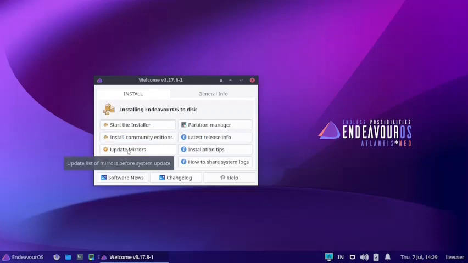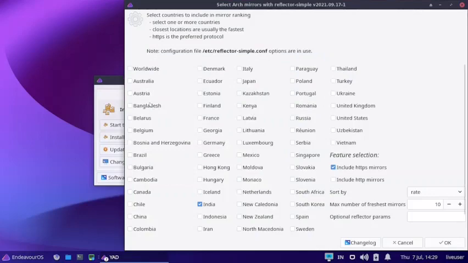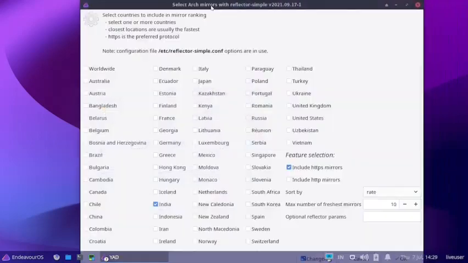Before that, you can always update the mirrors. Let us do the updation of mirrors. It will update the Arch mirrors, and I think in EndeavourOS mirrors also it will be updated. Yes. Select the Arch mirrors with the reflector. Here it is already selected India, so I need not do anything. It is okay with me.